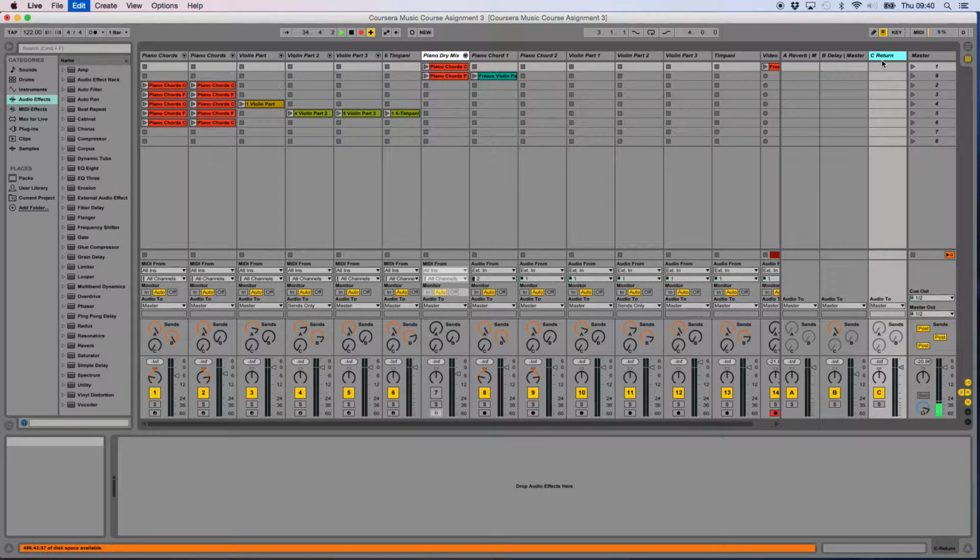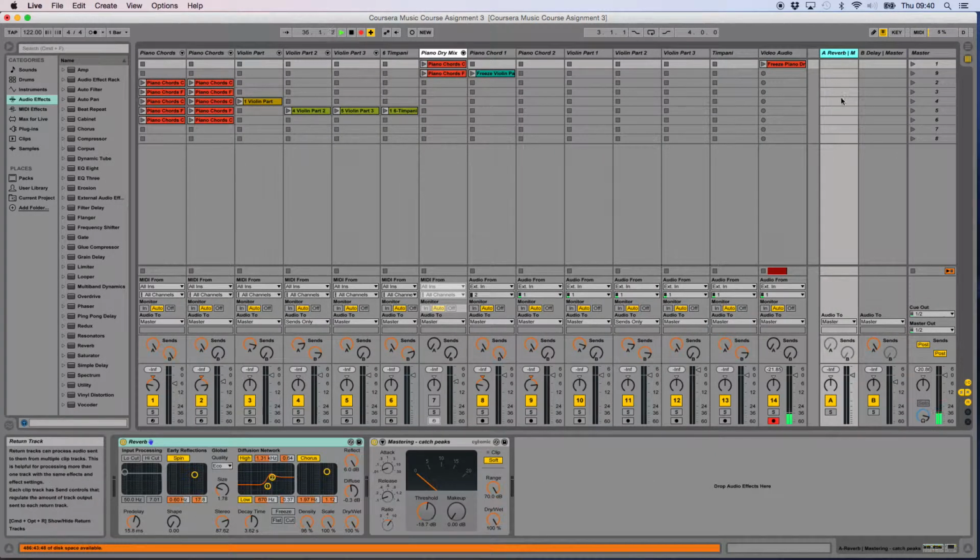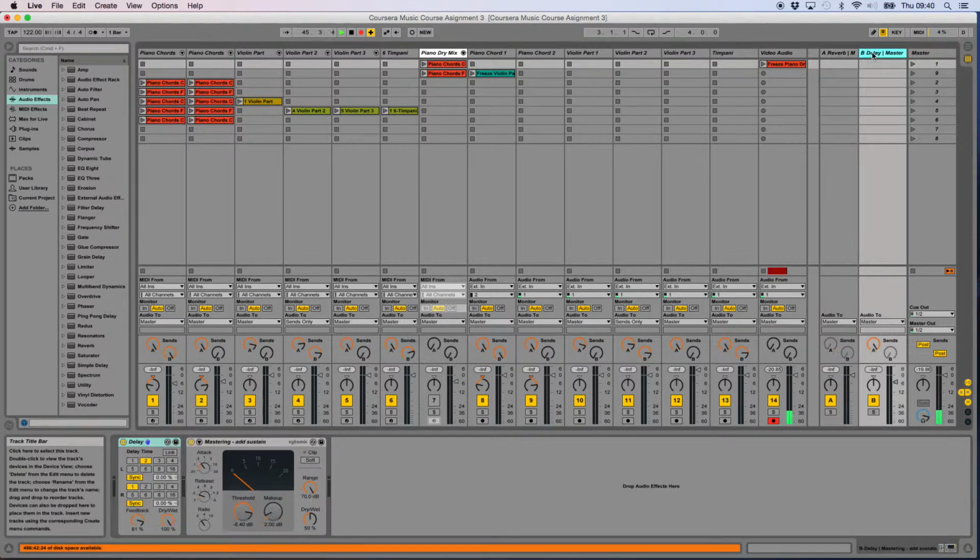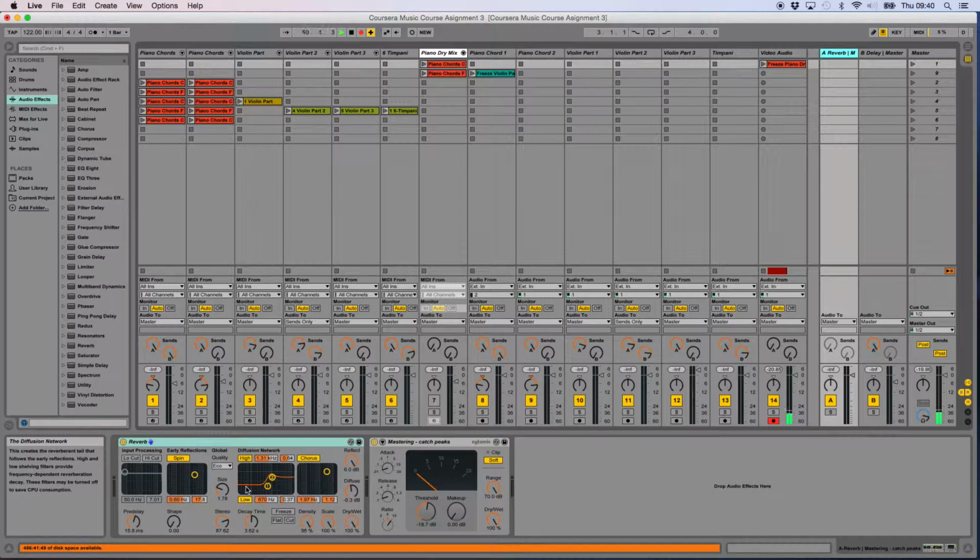I'm just going to get rid of that because we don't need it. And you can see we've got A reverb and B delay already loaded by Ableton. How you adjust the settings of that, this is where you go in Ableton. The most important thing with both the reverb and delay is that you have your wet-dry mix set to 100% to avoid phase cancellation. You can see with both of these options, the wet-dry mix is set up to 100%.